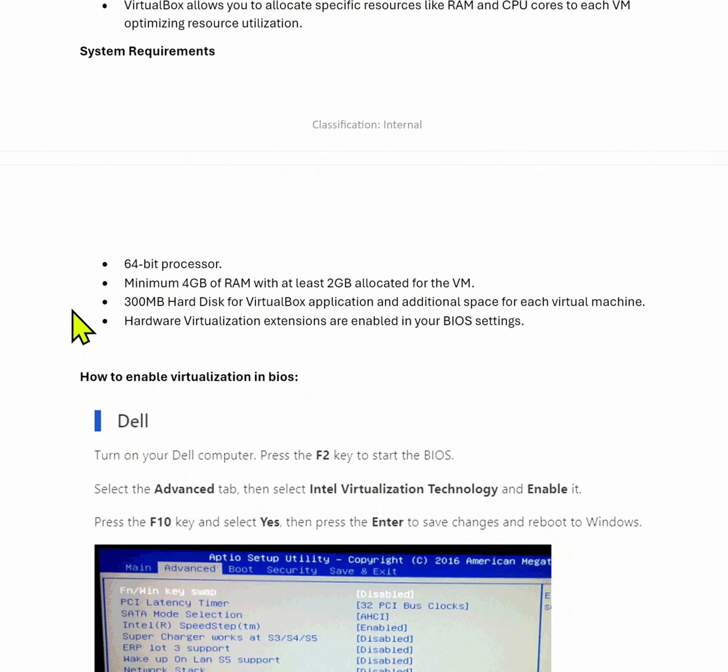It requires a 64-bit processor, minimum 4 GB of RAM with at least 2 GB allocated for VMs, 300 MB of hard disk for the VirtualBox application and additional space for each virtual machine. Hardware virtualization extensions need enabling in your BIOS setting. That means hardware virtualization is a hardware option which you need to enable in the BIOS. In all the latest hardware, you can see this hardware virtualization.